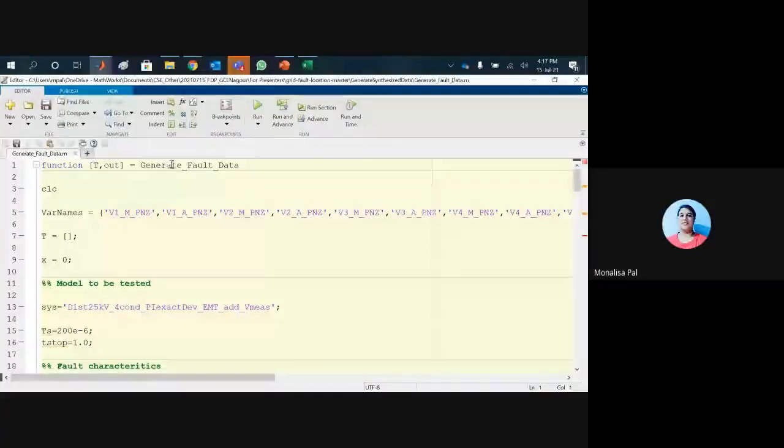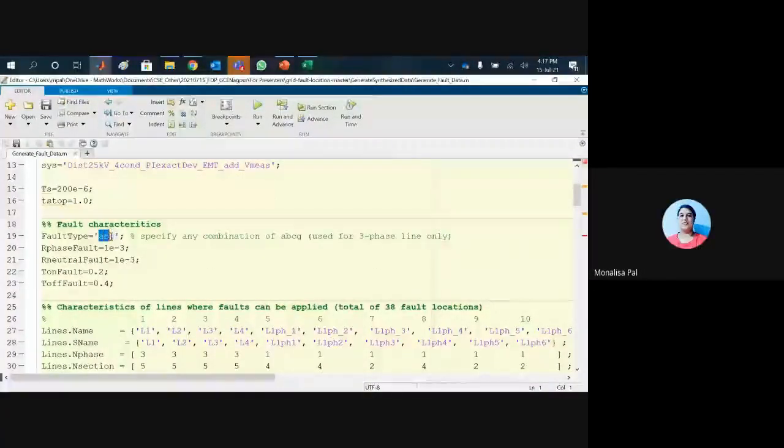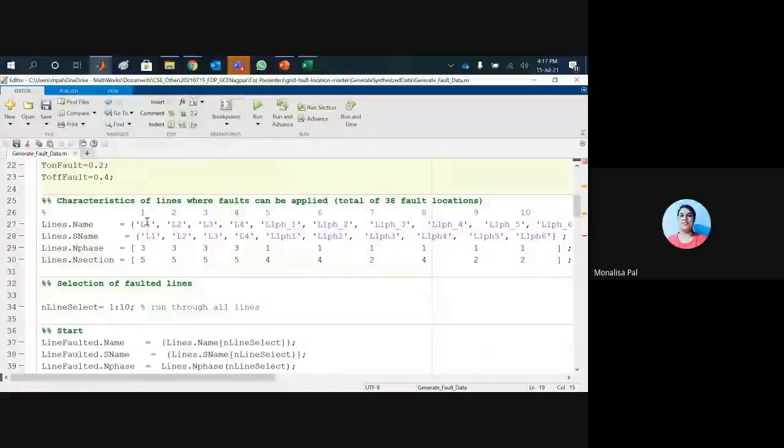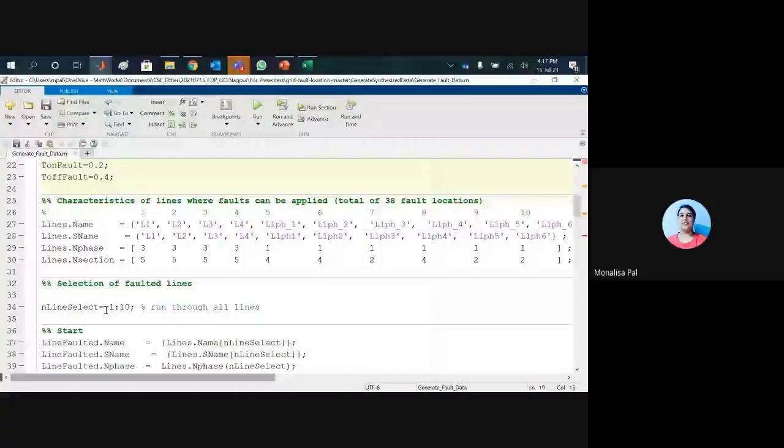So generate fault data. For that, I have ABG fault. What is ABG? AB to ground fault. I can have any other 3 phases fault if necessary. There were 10 lines. I have labeled each of these lines, and I can select the lines through which this fault is supposed to run.